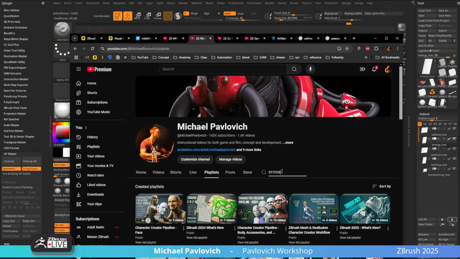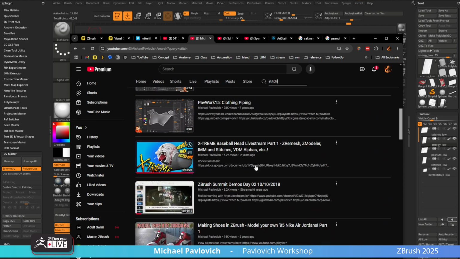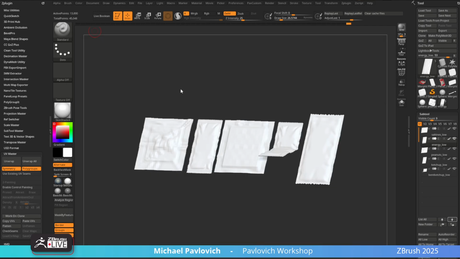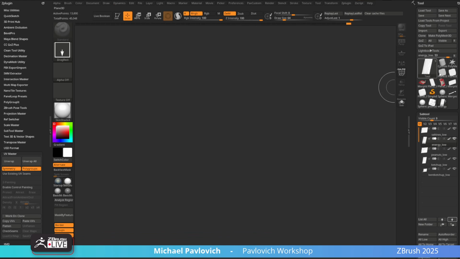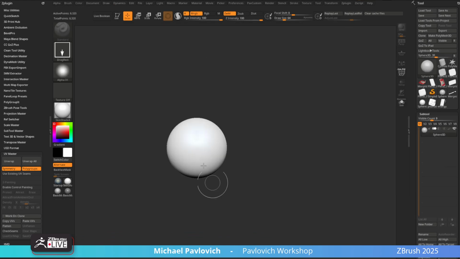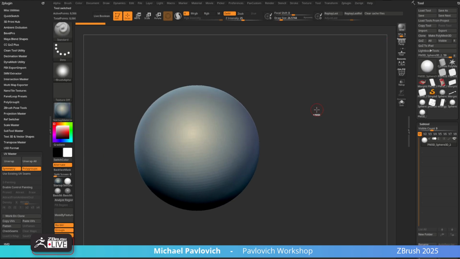So, in fact, if we just do stitch, I think. I was hoping here, I'll show you a couple different ways. So, let's go ahead and edit mode, switch, Control N, and we'll go to a sphere here, edit, make Polymesh 3D. Now, Control D to subdivide a couple times.